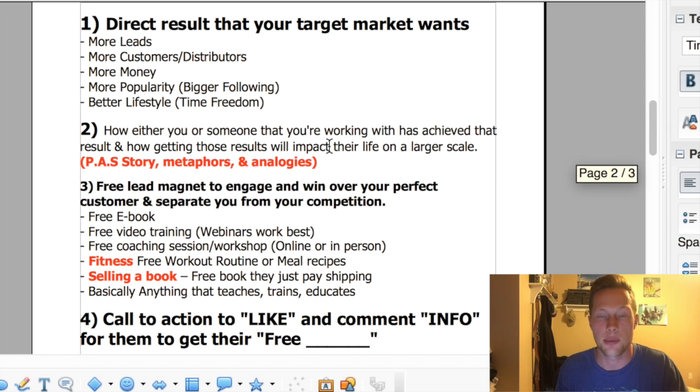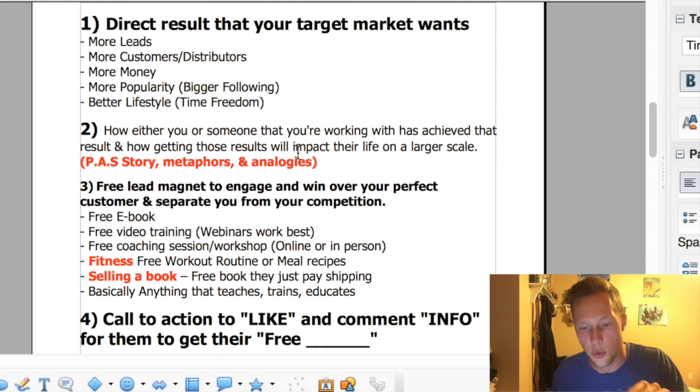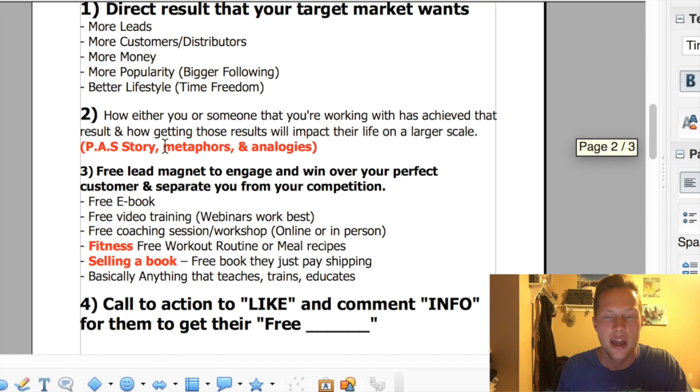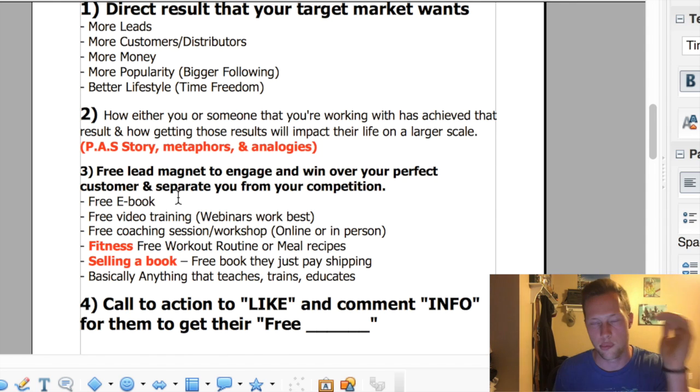So then also number two, you're going to need how either you or someone that you're working with has achieved that result and how getting that result will impact their life on a larger scale. And how do you do this? Well, you simply do it through a story, metaphors, and analogies. I like following a formula that's called PAS, and basically it stands for past, pain, A is agitation, S is solution, okay? So you can structure your story based on something that you struggled with in your past.